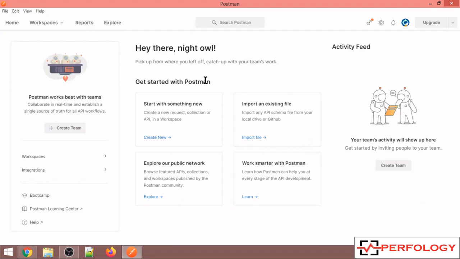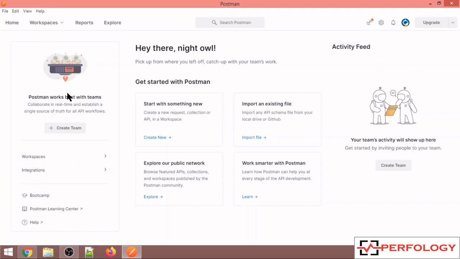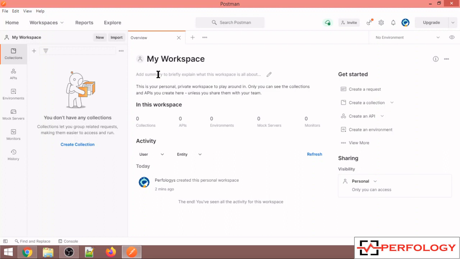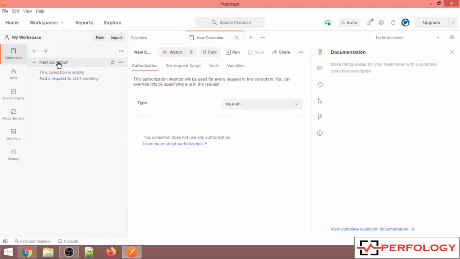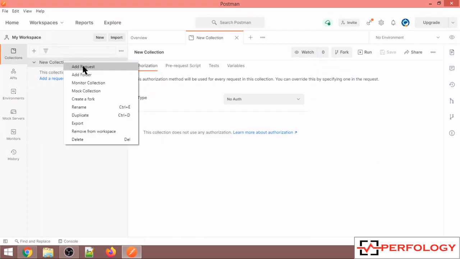So this is basically the homepage of Postman. You have to click on this workspace and click on my workspace. So this is your work area inside Postman. On the left side you see these different options are there. So using this collection option, basically you can create a new collection and you can add different requests into it.